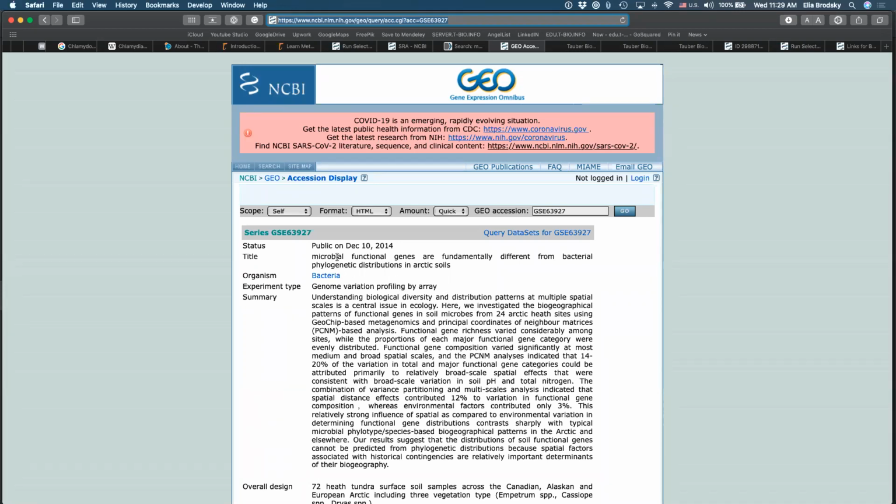Okay, what does it say? "Microbial functional genes are fundamentally different from bacterial phylogenetic distributions in Arctic soils." Okay, so this is an interesting point to make. We can study diversity and species richness, but ultimately that does not give us too much information about the function, about the activity. And so here they were trying to compare activity and phylogenetic analysis.